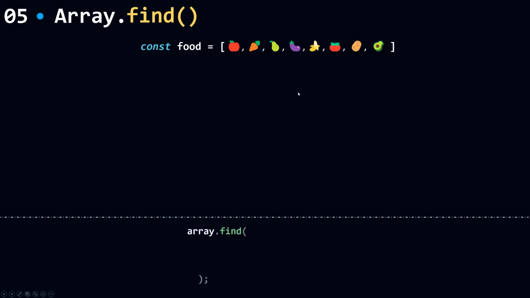And the next one is find. The find method here is used to find an element inside an array. Find is almost like filter. Now, find takes in a callback function, and that callback function takes in as a first parameter the element again. Then you can do any logic you want here, but at the end you need to return a condition. And when this condition is satisfied, find will return the right element.